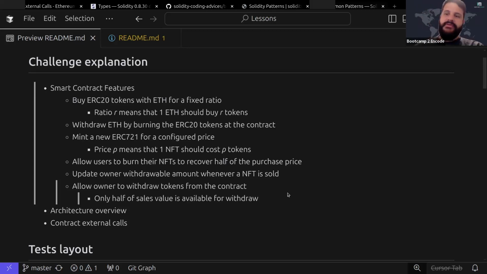Okay. So there is a money flow from ETH. I go to the token. From the token, I go for the NFT. The NFT I can burn to receive back half of the tokens that I paid, and then I can burn these tokens back to half of the ETH that I put. Okay. So this is the challenge explanation. Questions here?